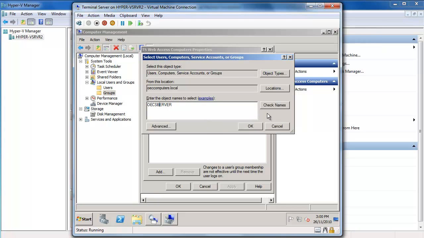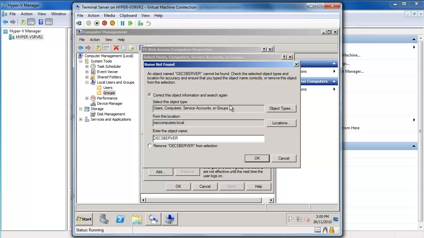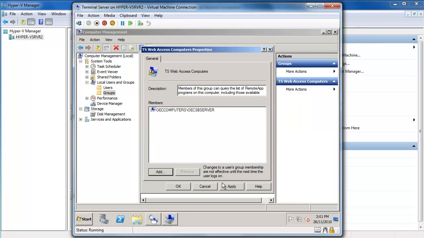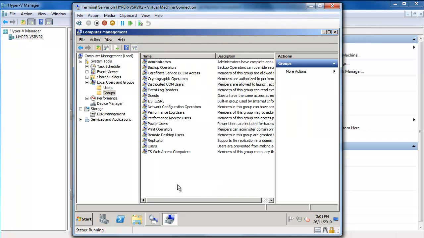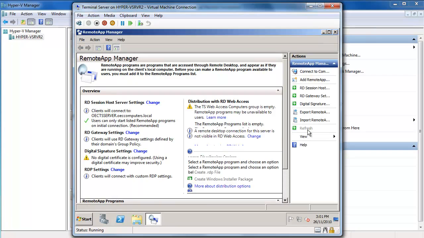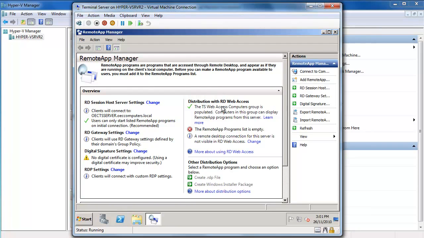Might help if I could type correctly. So yep, that's it. Check names, OEC SB Server. Check names, that's now checked. I'll say OK, apply that, and I'll say OK, close that down. Now I can refresh, and you'll see now that the TS Web Access Computers group is populated. So that's ready to go.